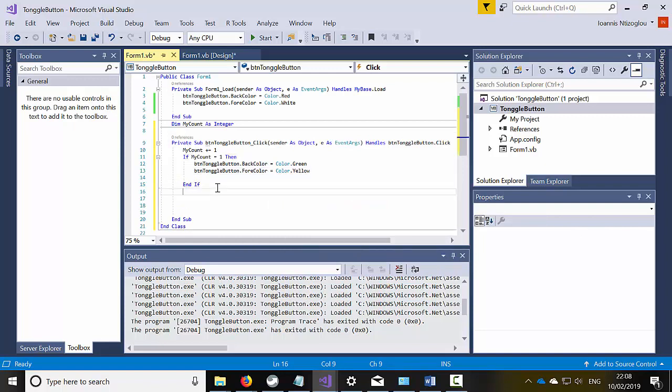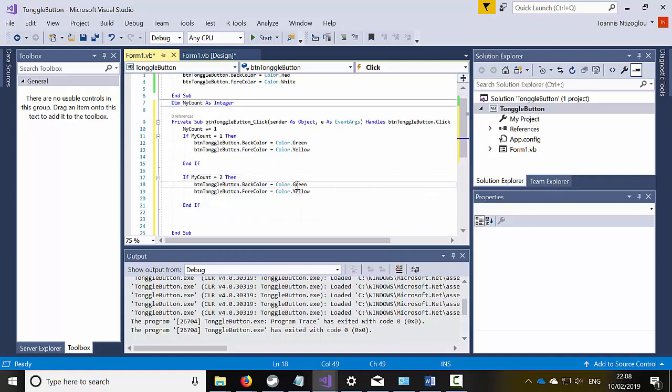Now I'm going to create another if statement here. Let's copy this. Actually, in fact, this if statement, I'm going to paste it here. I will say, if this is 2, if myCount equals 2, I want this to go back to red, and I want this to go back to white.